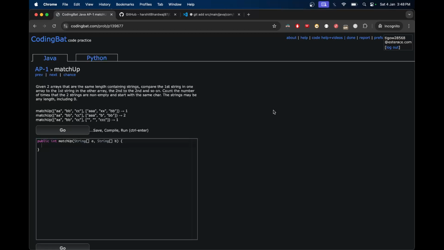Given two arrays that are of the same length containing strings, compare the first string in one array to the first string in other array, the second to second, and so on. Count the number of times the two strings are non-empty and start with same character. The strings may be of any length including 0.